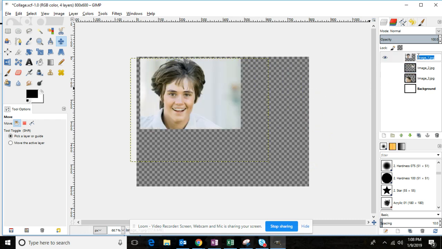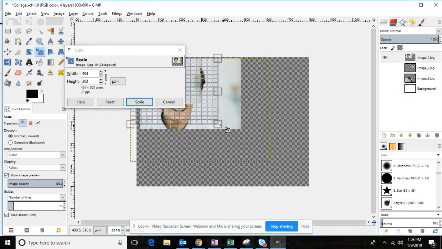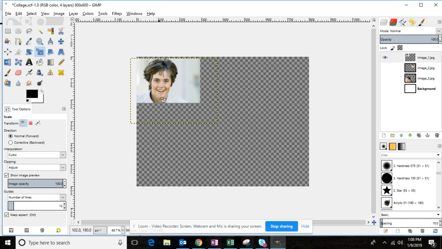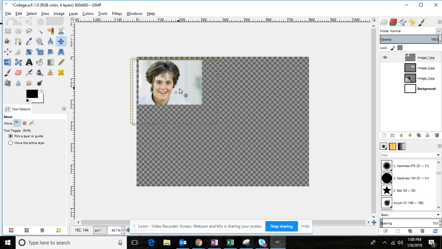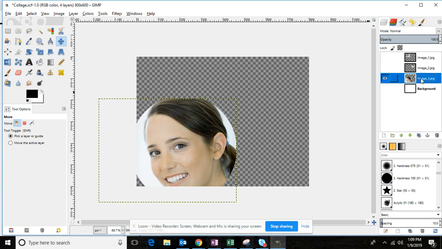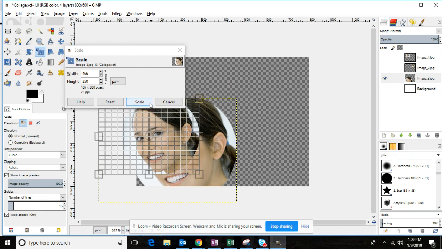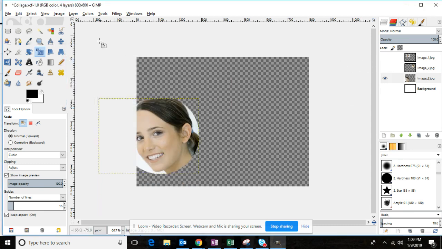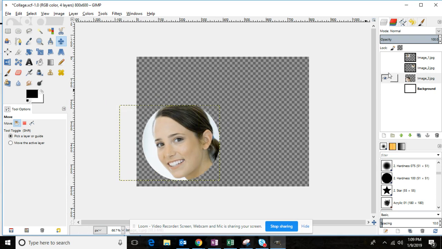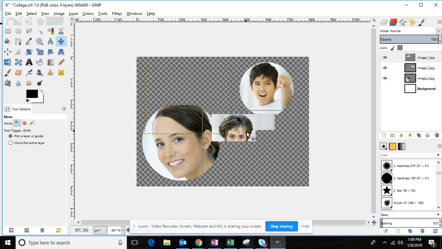I'm going to work with another layer here. I'm going to scale first. Use the box handles to resize, click and drag. Once you have it how you like it, I'm going to work with my last image. I'm going to keep this one a little bit larger. All right, so now I'm going to unhide all my layers and move them around like this.